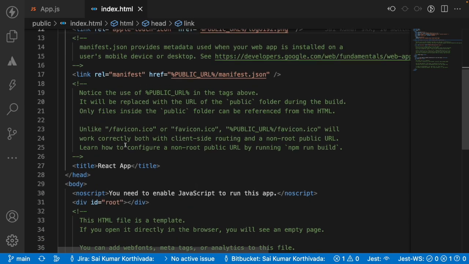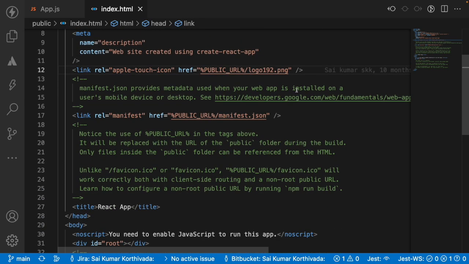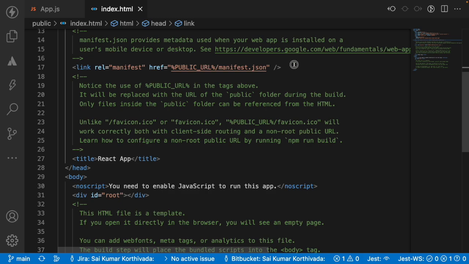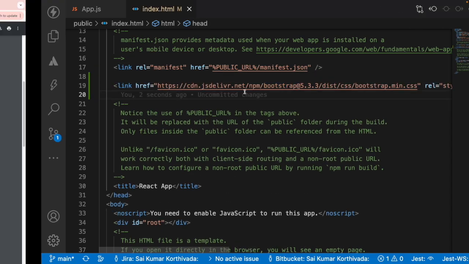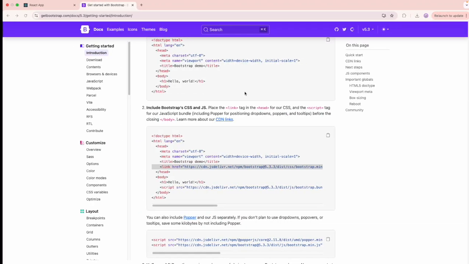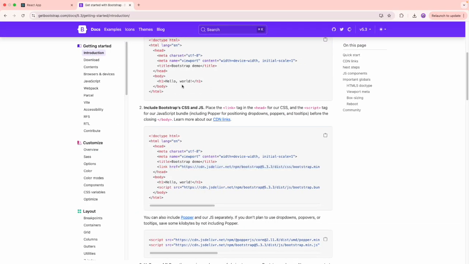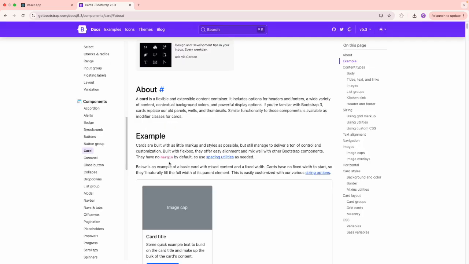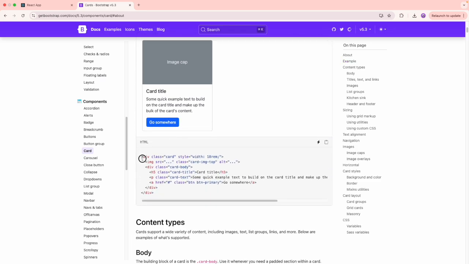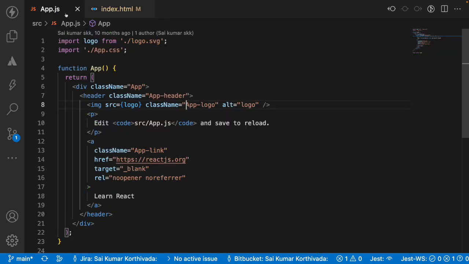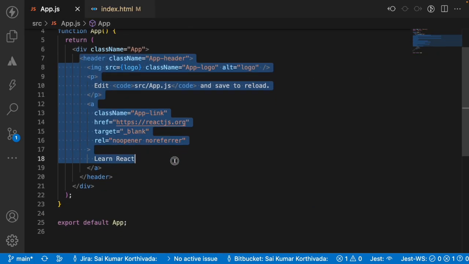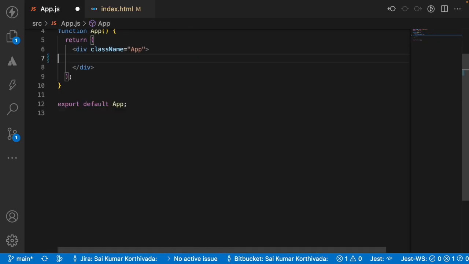So here I'm going into index.html, and I'm using this specific link, which is related to Bootstrap. Let me get the Bootstrap content. First thing is, we need a card. On the card, we need three specific field elements. Let me go into card, and here we have a sample card. Let me copy this and go to our app.js, remove all the existing code and just use that card.